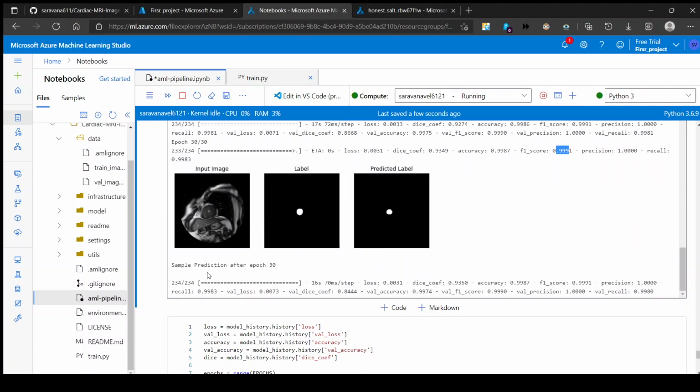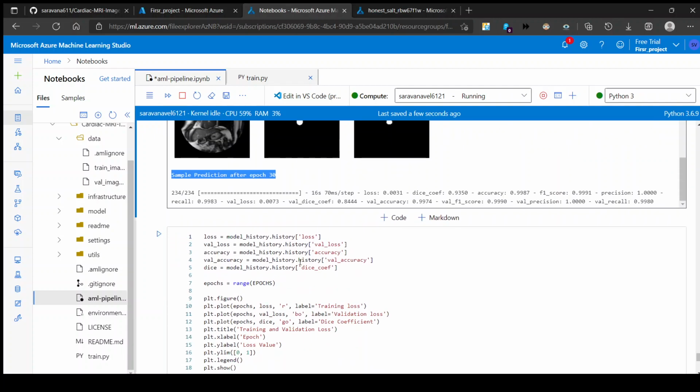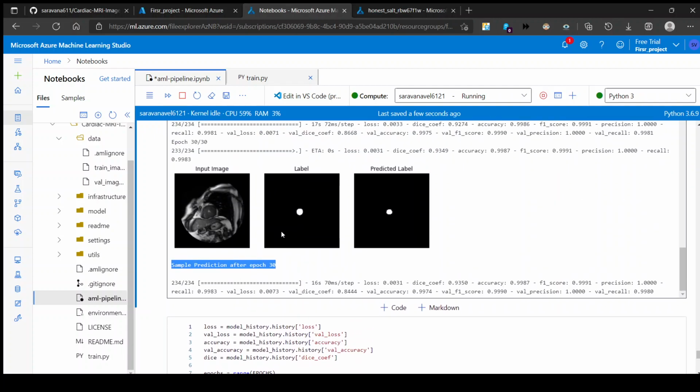So you can see this is my sample prediction after the 30 epochs. This is my input image, this is my label, and this is the predicted label. As you can see, the label and predicted label are very similar. As you can see, this is my project. I'm going to detect slight changes in MRI images using these labels. That's why I have chosen this project.